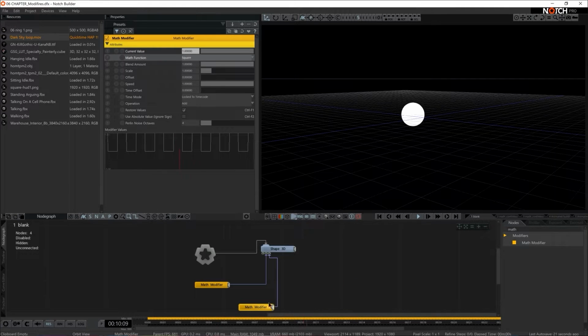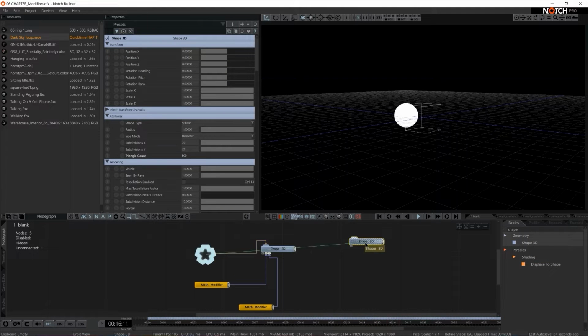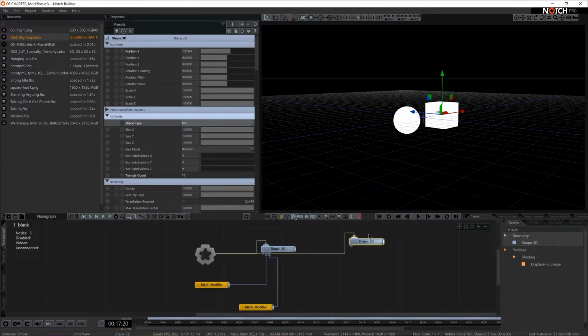In the very same fashion, we can use same modifiers to drive several shapes. So if I grab yet one more Shape 3D, connect it to the root, I'm going to make sure to offset it a little bit to the side so we see them both well. And I'm going to set it to a box. I want to drive the position Y of this new Shape 3D with the new math modifier that I just created.